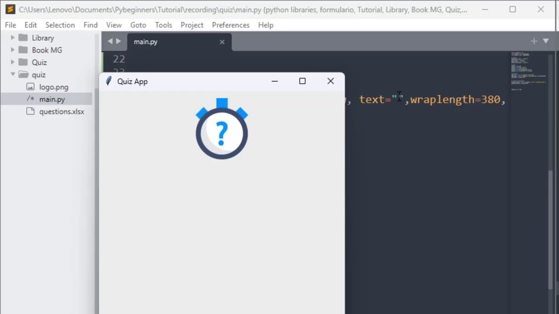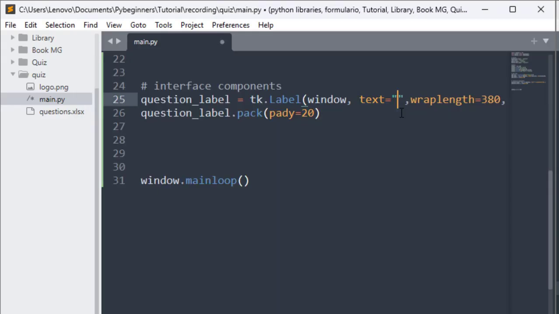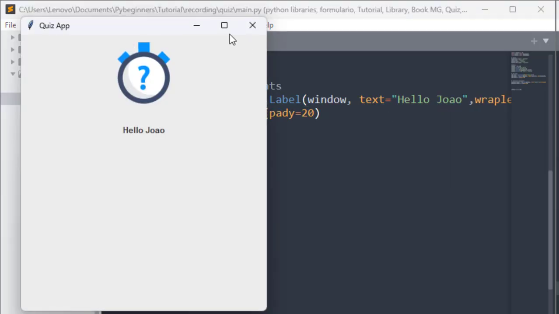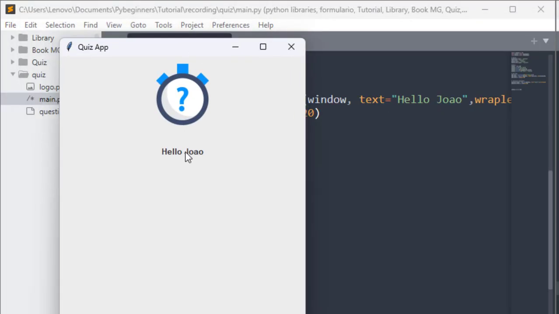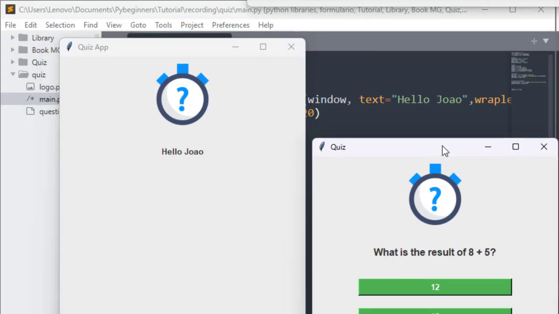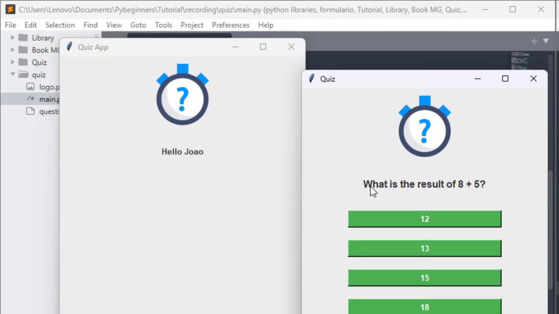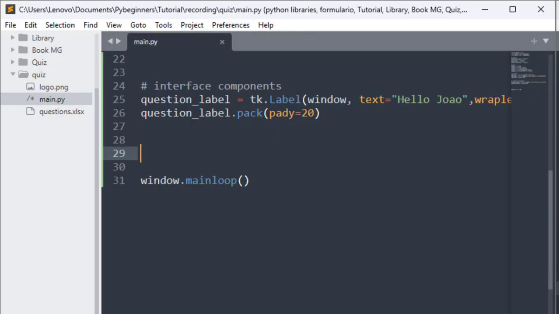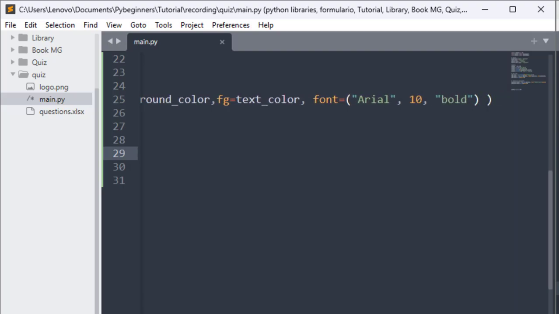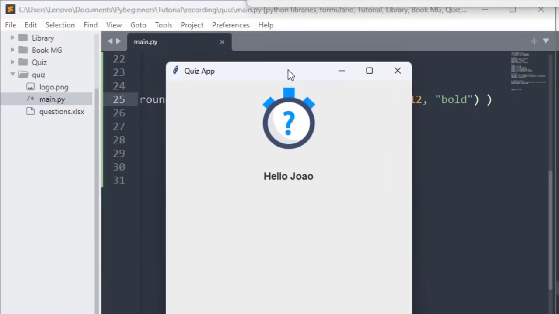So let's try to give any text here. For example, let's say hello João. Hello João. I save. If I run this, as you can see now, it is showing hello João, which is a little different from this one. This is bigger and this is smaller. So let's try to increase this one. Let me close this. If I come here to my text wrapper, font is like Arial. Instead of 10, let's give 12 to see. Save. If I run, okay, now it's big.